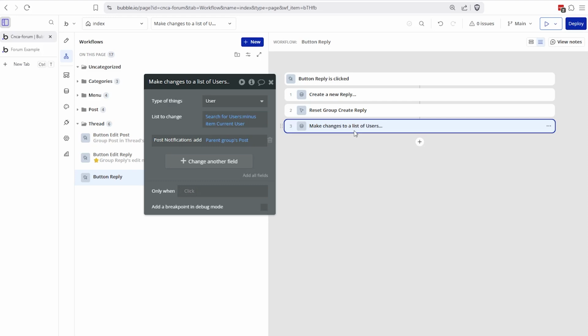If a user has a post that they're following, anytime a new reply is added to that post, we're going to add that post to the user's notification list, because it's basically saying, hey, this is a post that you're following. It now has received an update. This is a separate list on the user.